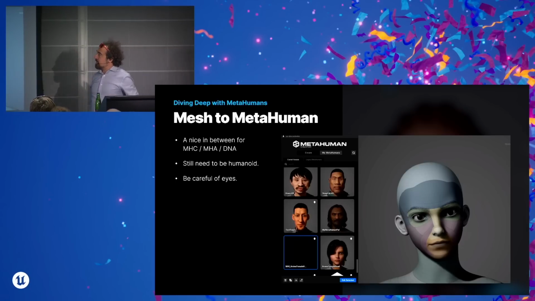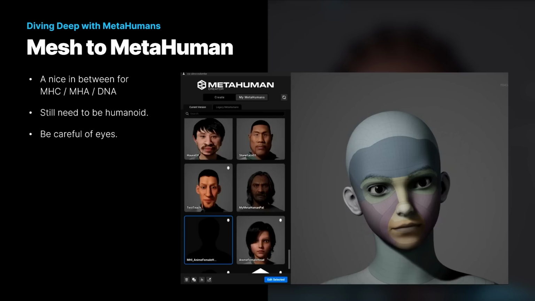So Mesh to MetaHuman is great if you need something that is going to be still humanoid, still MetaHuman-esque, but you don't necessarily want to deal with all the complexity of using MetaHuman DNA and going over into Maya and dealing with all sorts of complicated scripts to modify the core functionality there. It does still need to be humanoid.